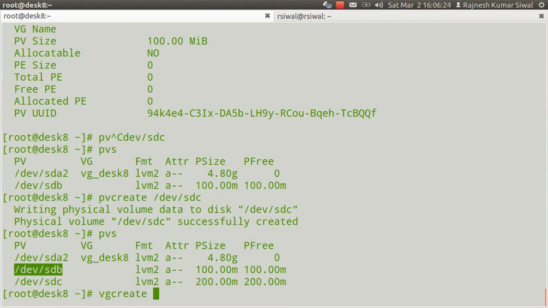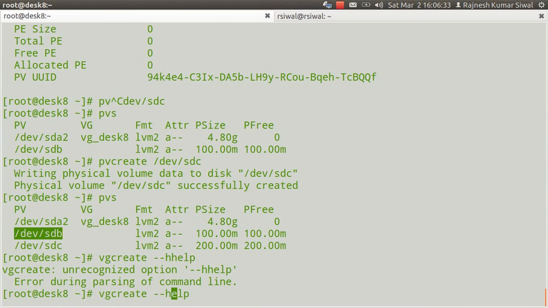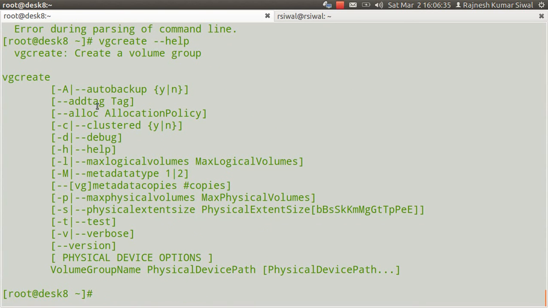So let's create a new volume group. If you want to see the help, vgcreate --help is the command. It shows whether you want to do auto backup, whether it's clustered, whether you want to debug while running the command. Minus L is the maximum logical volumes that can be created in it; by default it's unlimited. Metadata type could be 1 or 2. Minus t is just to test, and minus v is for verbosity. So the most important part is the volume group name.